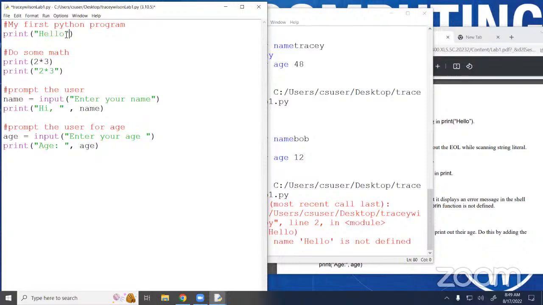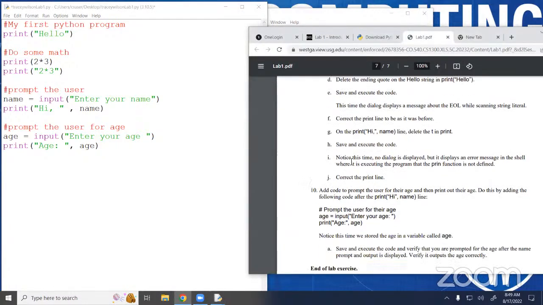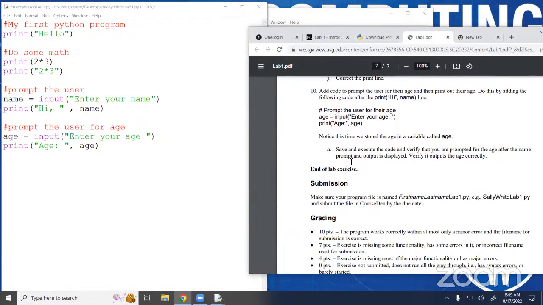I see some confused looks, so we're gonna keep working on this until everybody gets it. So we're down to step 10. We did the age. You can execute this and play with it as much as you want to, but that's the entire program. Now, to submit your code, you're going back to Coursed, right? So you're going to go back to Coursed.